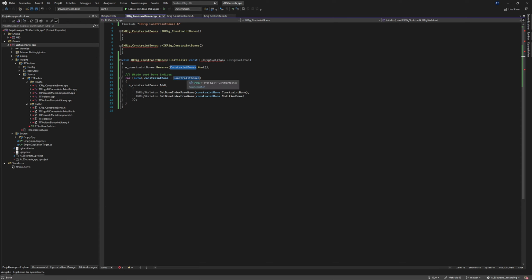And then we just iterate over all bones we have and try to add them. And here we can use a C++11 feature, where we use these brackets here and say, yeah, the first value is this ConstraintBone from our structure, and we want to have the indice or the index basically of this, and there we can ask the IKRig skeleton, say get bone index from name. So basically we convert a name to an integer and then store this in this array.